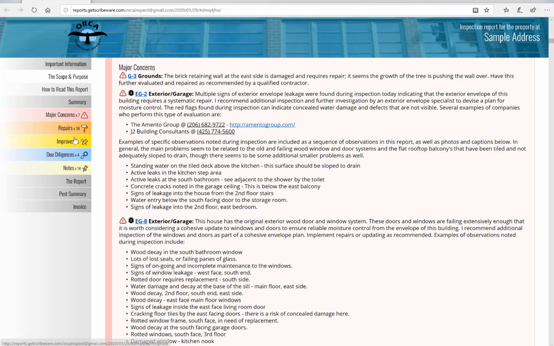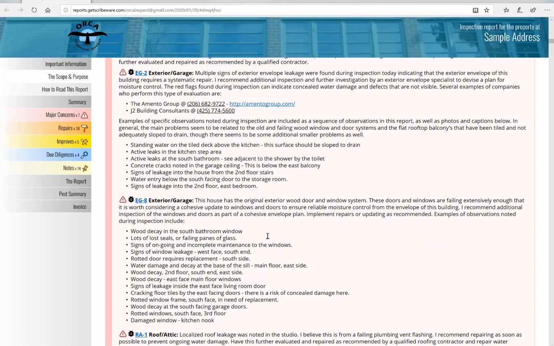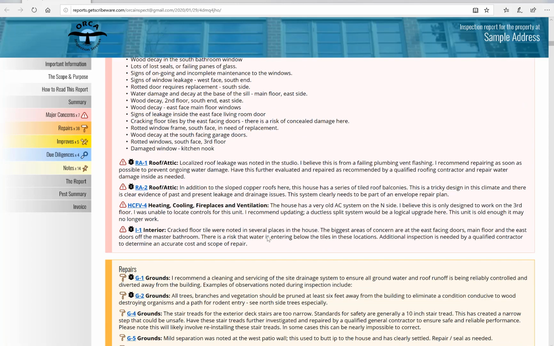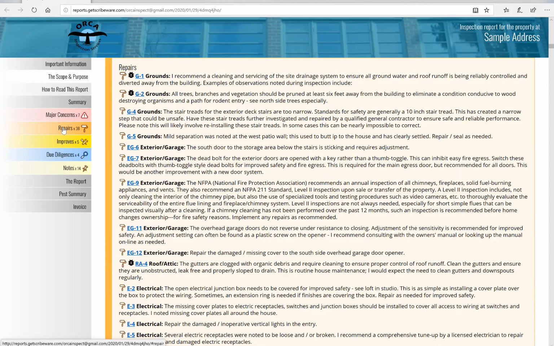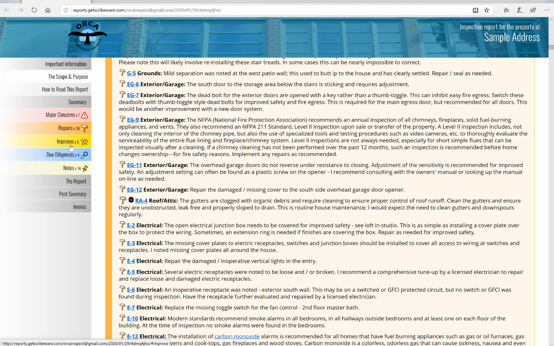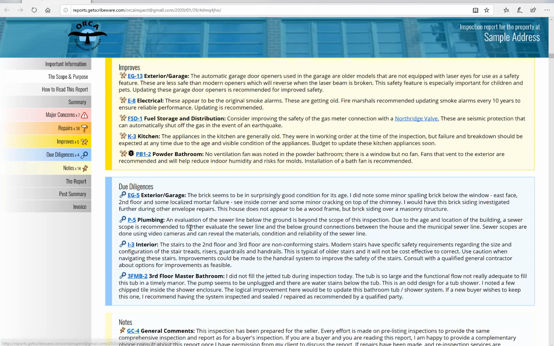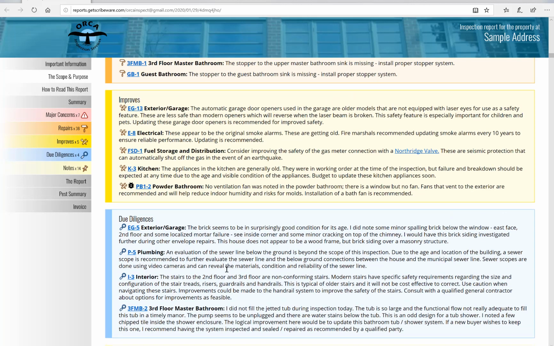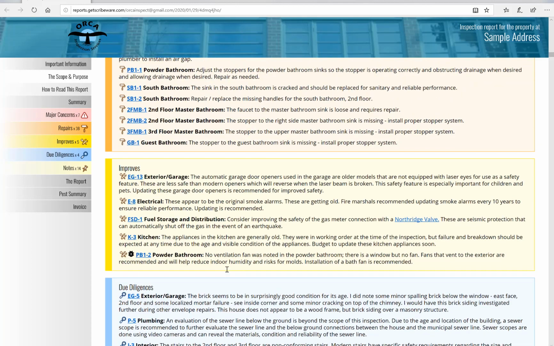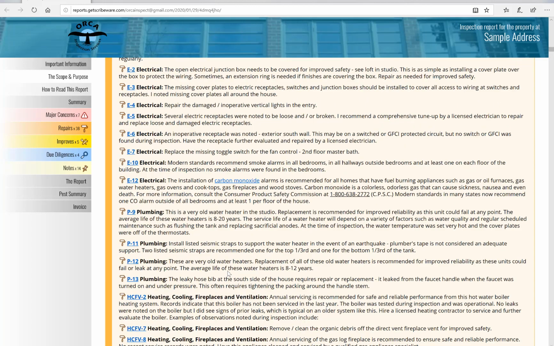So you can just click on Major Concerns, and you can start to see the major concerns in the report. You can click the repairs, and you're going to start to see the repair items, as well as improvement items. Due diligence items would be items that you could seek additional inspection on to learn more. An example of one that I use all the time for due diligence would be a buried oil tank. I don't know whether it's a problem or not. You need to do some additional research on that.